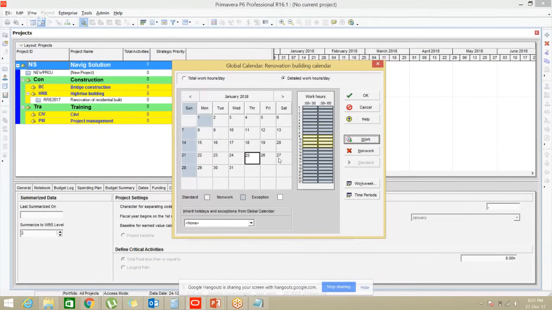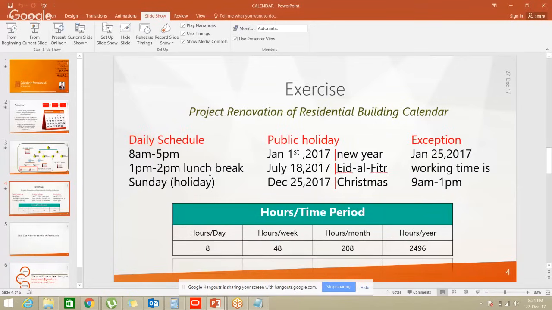And we have a button. Now let's say you want to convert the 25th back to standard. You don't need to go to the work hours and select 9 to 5. You can simply press standard, and it will automatically choose the working time as the others. So that is the standard button. I'm going to change this again: non-work, 9 to 1 work. All right, so we have done creating an exception as well.